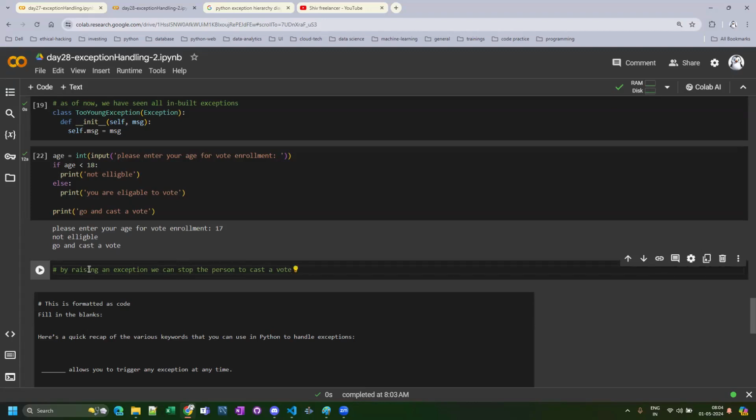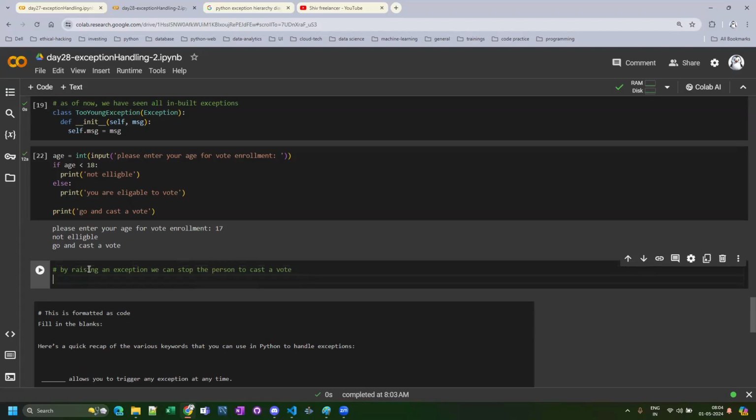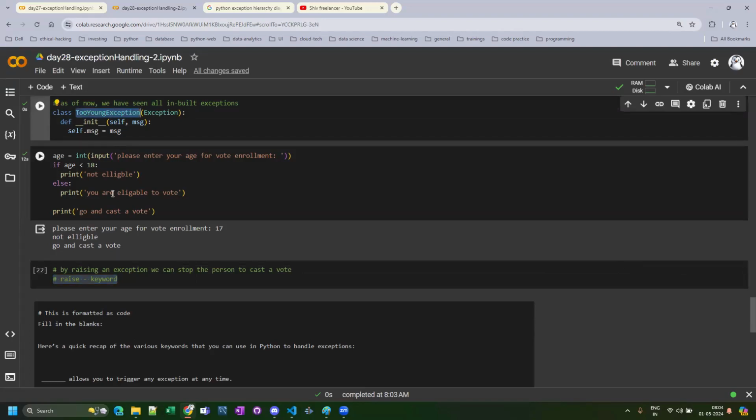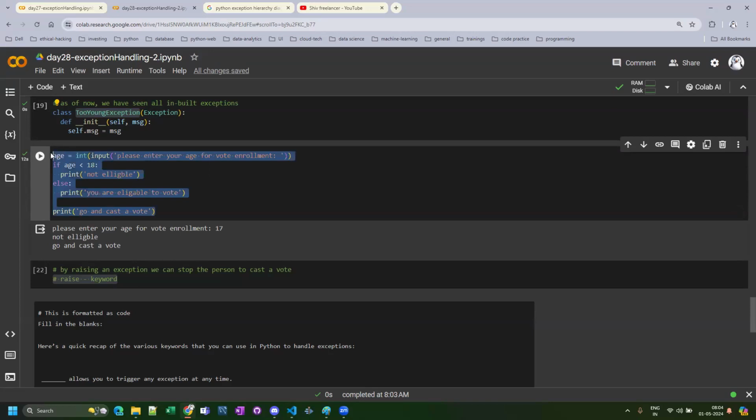Okay, how you can raise an exception is using the raise keyword. If you use the raise keyword, then you name the exception you want to raise. Say, too young to vote. That is the exception which I'm going to raise. Let me modify this piece of block.